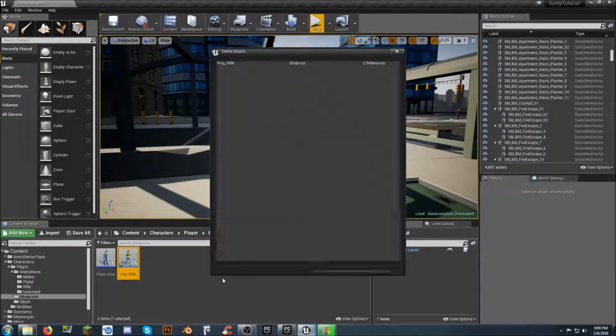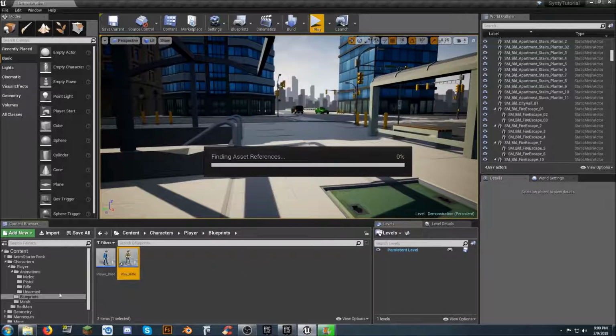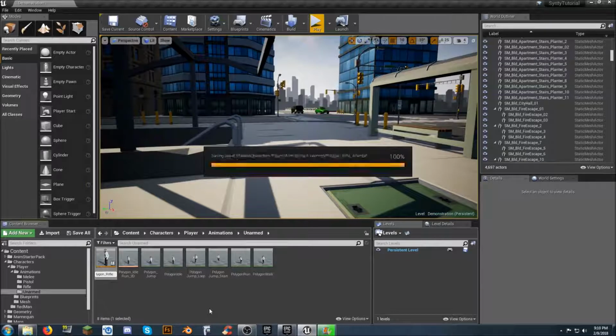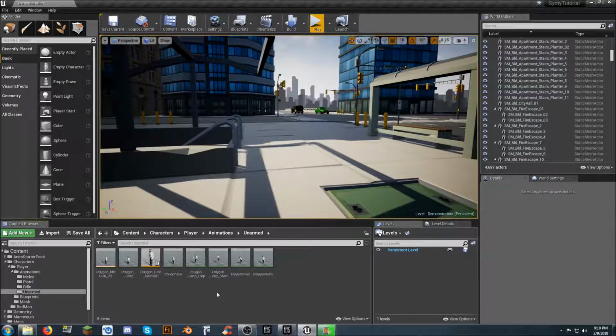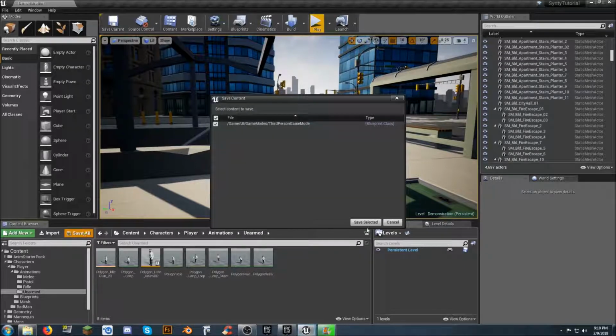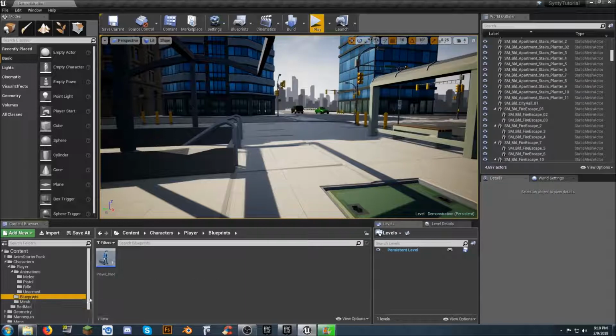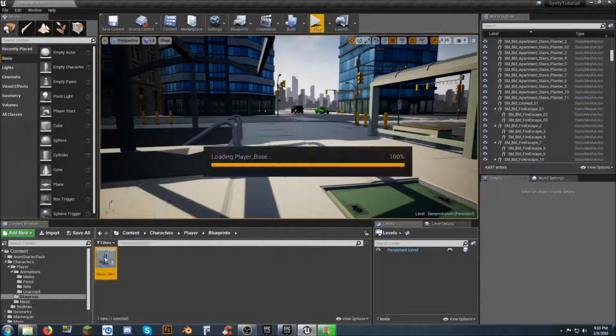I'm going to get rid of Poly Rifle. We don't need you anymore. Goodbye. And on this right here, I want to try hitting F2 and Polygon_rifle. So now let's go ahead and do a save all. We want to come into our player base.